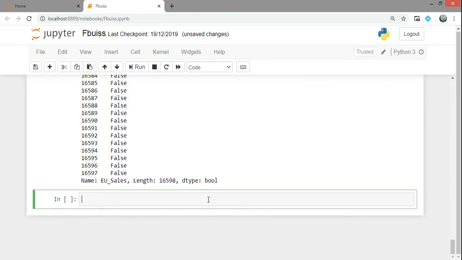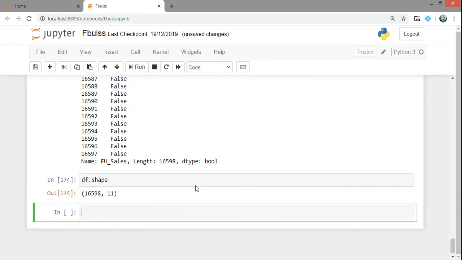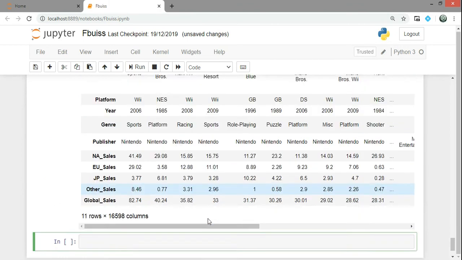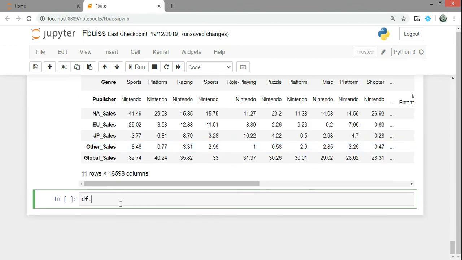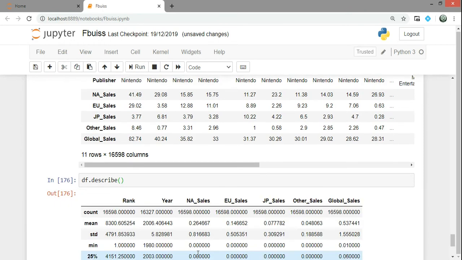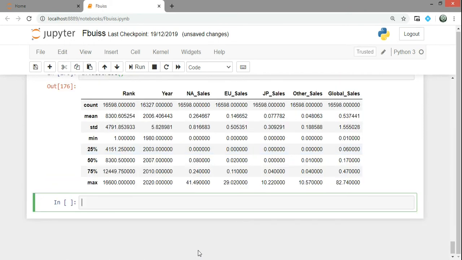df.T is transpose. Transpose is a word used in matrices. It means that rows will become columns and columns will become rows, meaning the table will be flipped. Now df.describe will give you the statistical values related to this particular data set, like the count, mean, standard deviation, minimum, and then the lower quartile, median, upper quartile, and the maximum value. All these are used in statistics, and these are very important to make decisions based on the data.